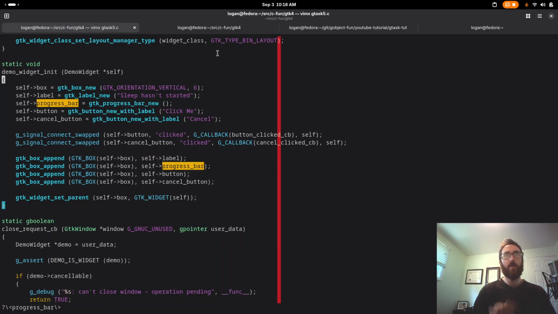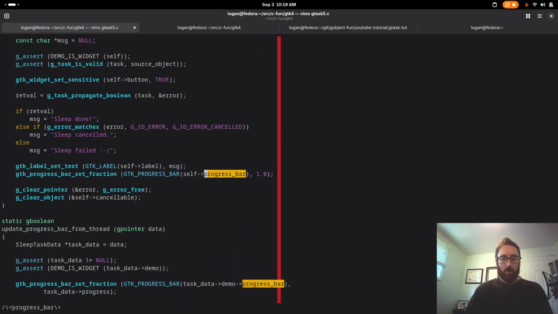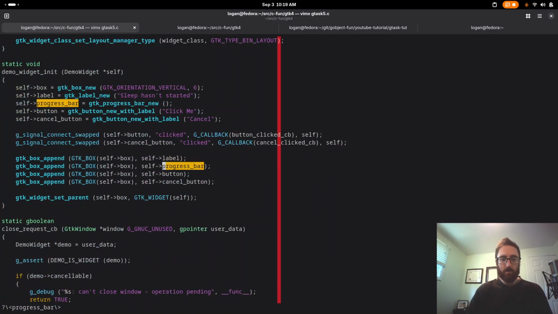The way that a progress bar works is that it has a property called the fraction property, and that needs to be between 0.0 and 1.0 to show the percentage of the progress. And however you want to structure getting from 0.0 to 1.0 is totally up to you, but that's the way that it works. So we're going to, let's start from the bottom.